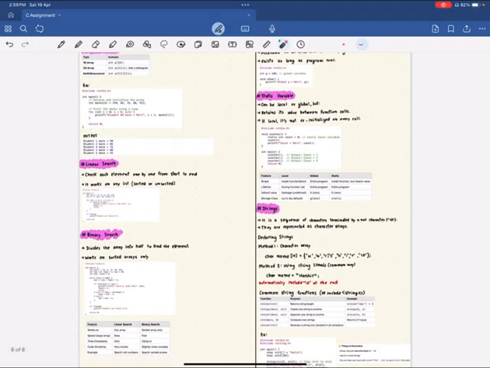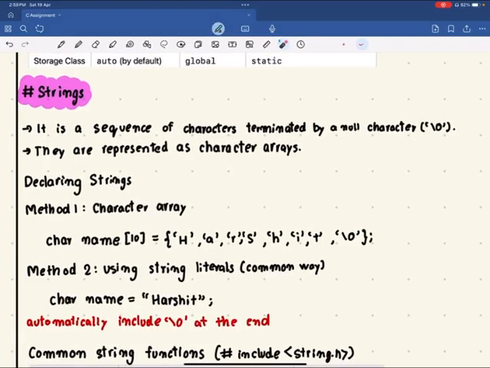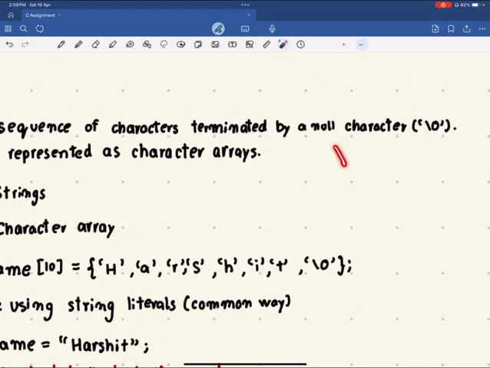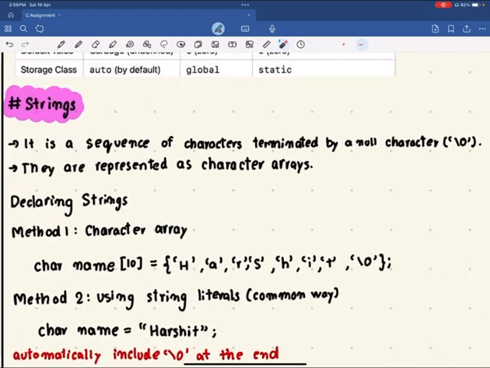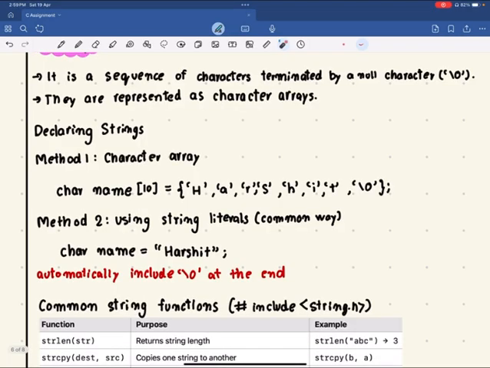So now, moving on to strings. Basically, a string is a sequence of characters terminated by a null character. What is a null character? It is a backslash and zero. This is a null character. Strings are represented as character arrays.